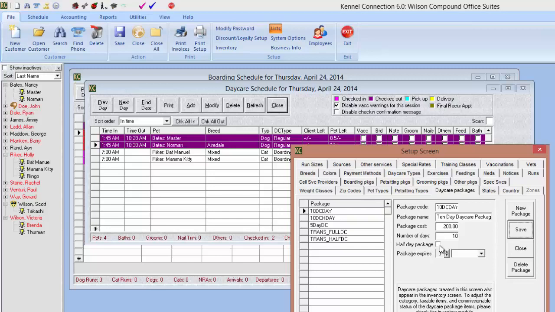Now, unchecking that half day package box does turn this package back into a full day package, but it has no effect on packages already sold. So that customer still had full day packages technically, but in reality they were half day packages when they were sold, and they still are. So that's one thing you want to take a look at if you're having an issue where full day and half day seem to be getting mixed up in the system. First thing you want to do is make sure it's not a settings issue. If you're having trouble determining that, you can always give a call and we can take a look for you.